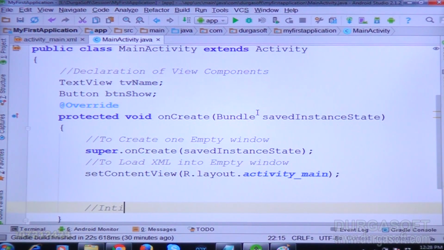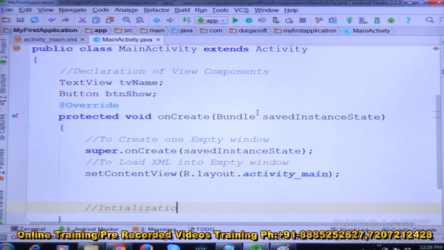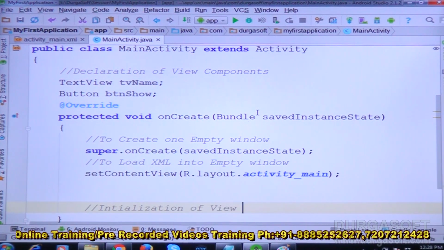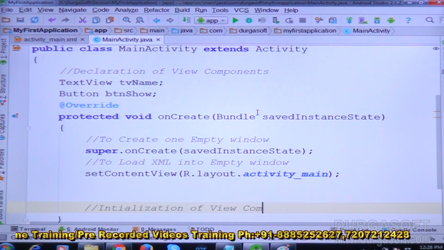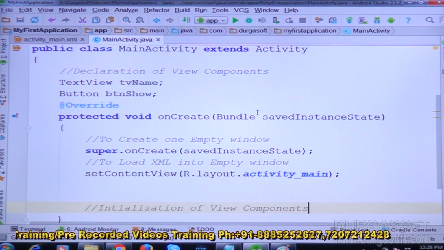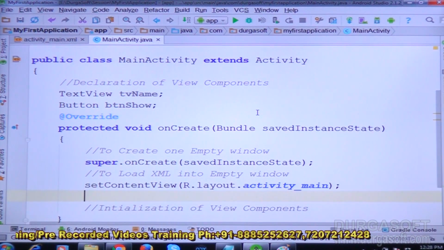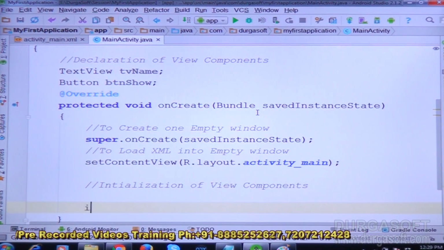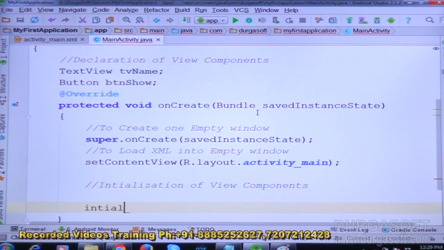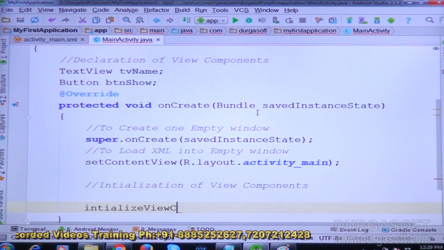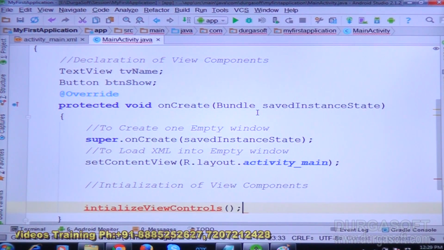That is, initialization of view components. Here I am going to take one method called initializeViewControls. I'm going to create one method.